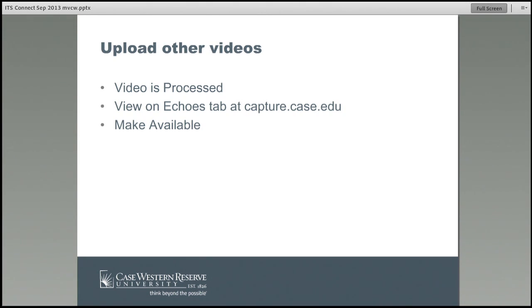When you look on the Echoes tab, you'll see all of your videos. There are actually tabs across the top that say available, unavailable, archived, or deleted. So you can move your videos around depending on what you want to do. If you want to delete them, or you're done using them for now and want to archive them and kind of clean up that available list. If you want to make them unavailable, as I mentioned earlier, you can go back in there and make them available and switch back and forth, depending on how you are using your videos and what you want your students to see.